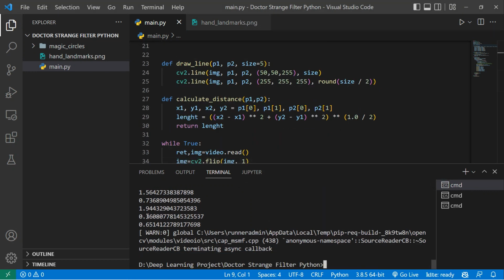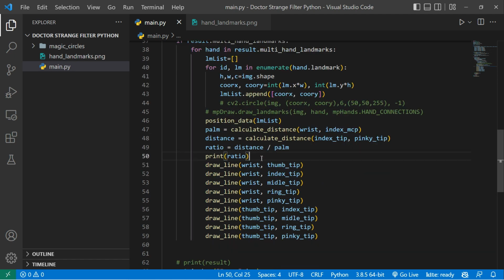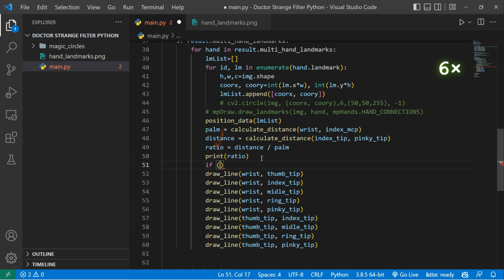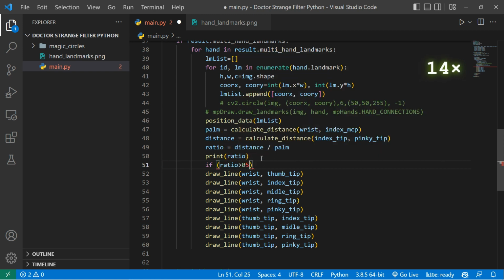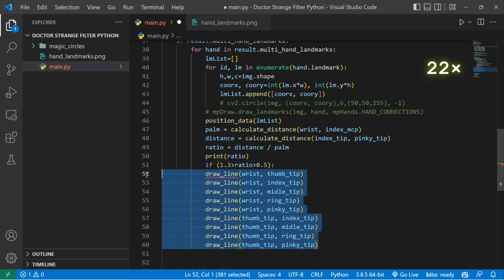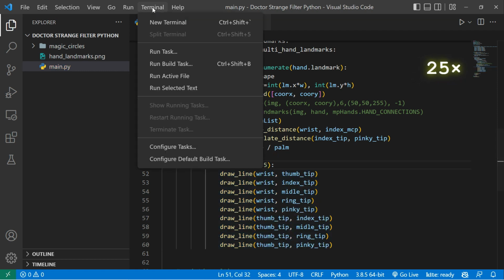So now what I'm going to do, if this value is less than 0.3, 0.3 means there is no landmark. That is, no landmark is actually created. So for that, we are going to create one condition. So if the ratio is greater than 0.5, okay, 0.5, and also greater than 1.3, okay, 1.3, then we are going to draw the lines. Otherwise, we are going to overlay the picture, right?